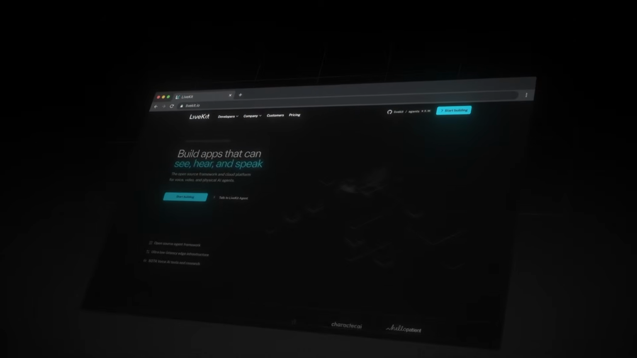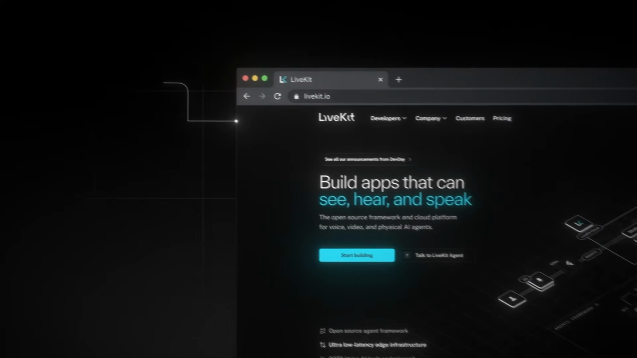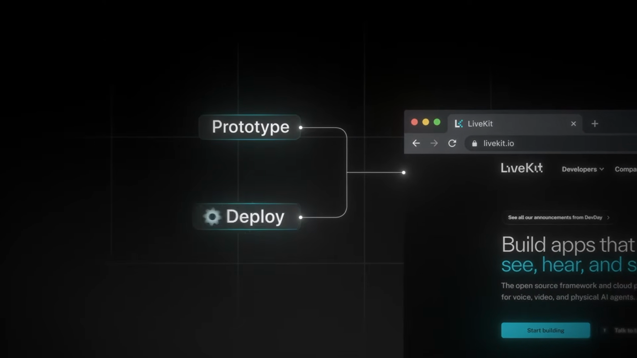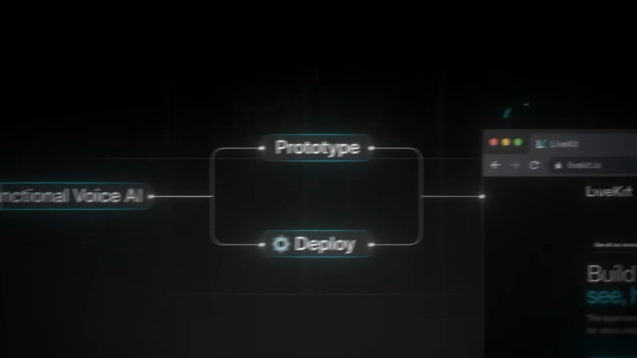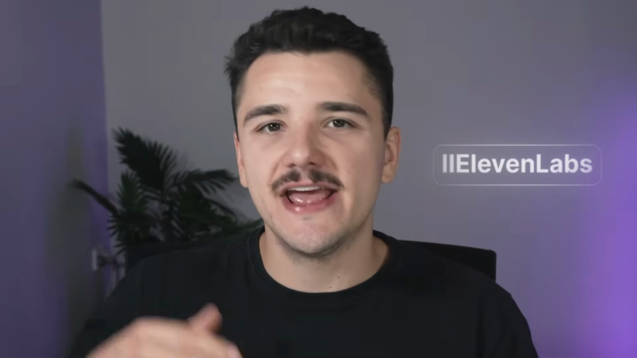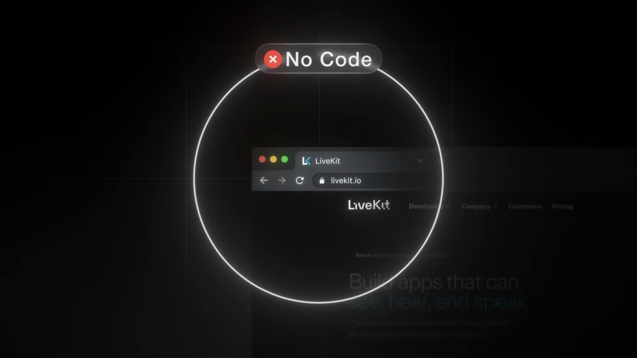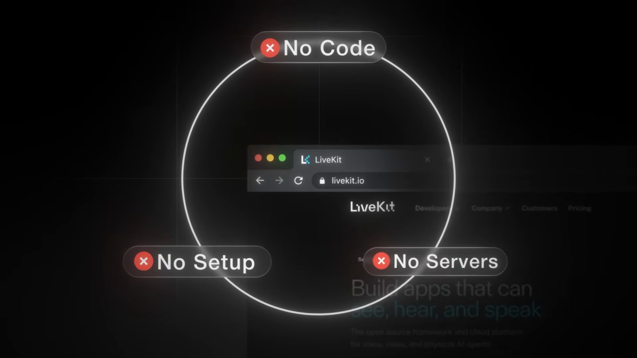In today's video, we are diving into LiveKit's powerful browser-based voice orchestration layer, Agent Builder. This builder allows us to prototype and deploy fully functional voice AI right from our browser, similar to platforms like ElevenLabs and VAPI. No code, no setup, and no servers.